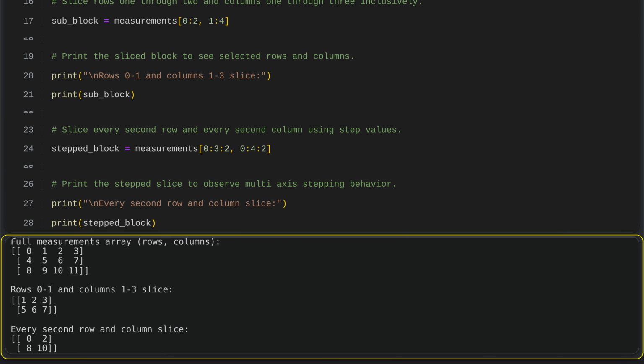This script shows how to use multi-axis slicing on a 3x4 NumPy array. It first prints the full array to reveal its structure, then slices out a smaller 2x3 section by taking the first 2 rows and selected middle columns. It also demonstrates step slicing by choosing every second row and every second column, producing a 2x2 subarray. Overall, it illustrates how NumPy slicing across multiple dimensions enables flexible selection and manipulation of array data.